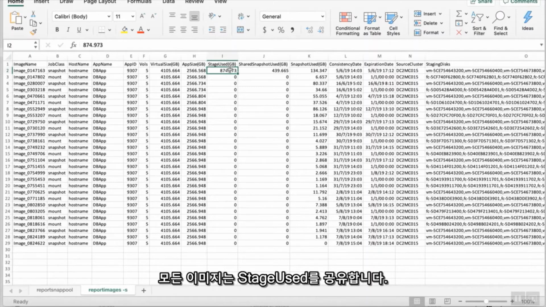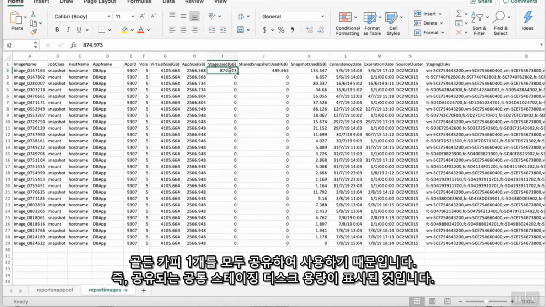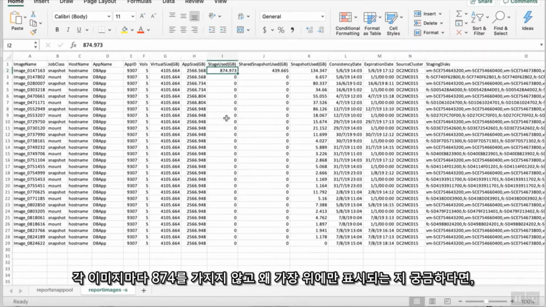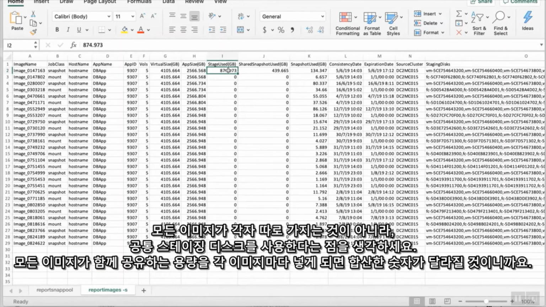This is because we have one common golden copy and we need to report the usage of it somewhere. Now, people would go, well, why not just have this 874 against every image? But of course, all of these snapshots are using the same shared common staging disk. So we only need to report this size once.